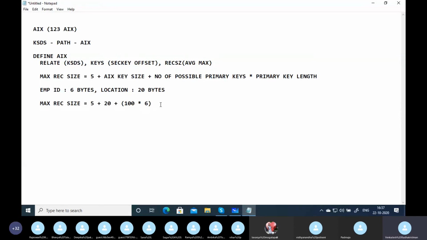And we are going to define a path file, and then we are going to build the index. Build index is similar to REPRO. REPRO means reproduce. REPRO is going to reproduce data from input to output. It is going to load the data. We can use IDCAMS REPRO for loading PS to VSAM, VSAM to PS, PS to PS, VSAM to VSAM. All combinations are possible. But for PS to PS, we use only IEBGENER. We never use IDCAMS. For handling VSAM files, we use only IDCAMS.